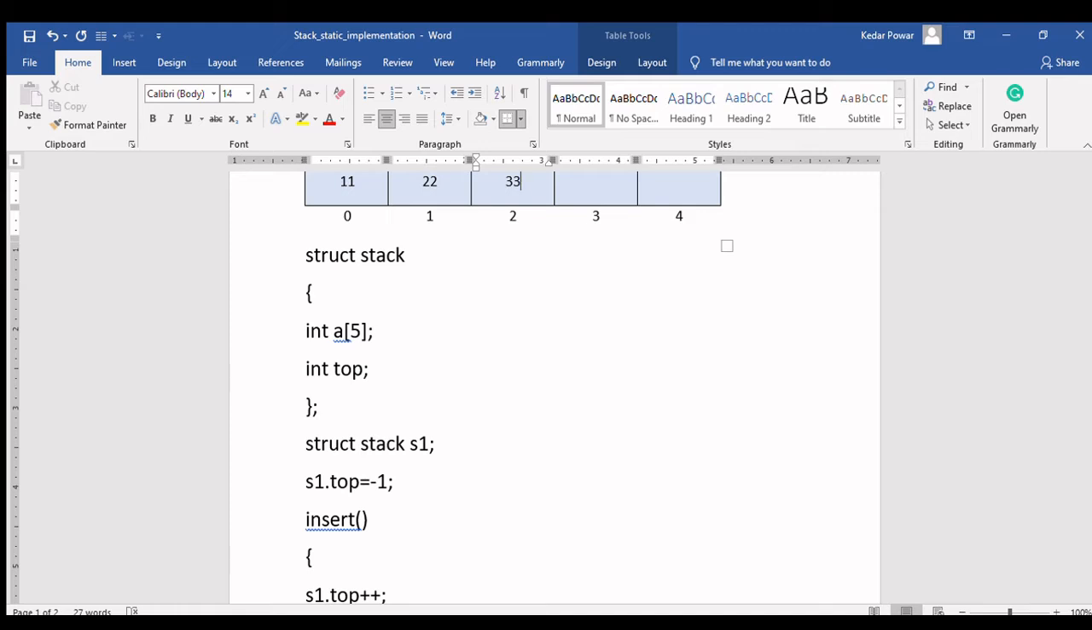Now suppose I want to display the stack, then I will display from 33, which is the top element, after that 22, after that 11. So I'm going to start displaying the element from the top location, and I will decrease the index by 1 and I will go up to 0. So here I will display the second location value, then first location value, then 0th location value. So how can I write the display function?